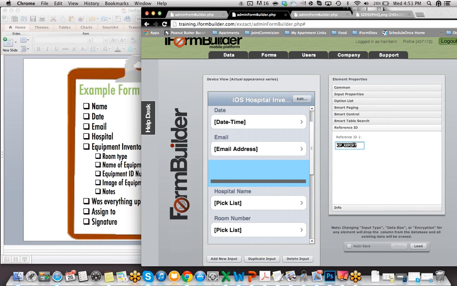And just to give you a little sneak peek of what we'll be going through in our next training section with the smart controls, if you move down into the smart controls, I put new date for that date element, and what that does is pre-populate that field with the time and date when I currently open the form.